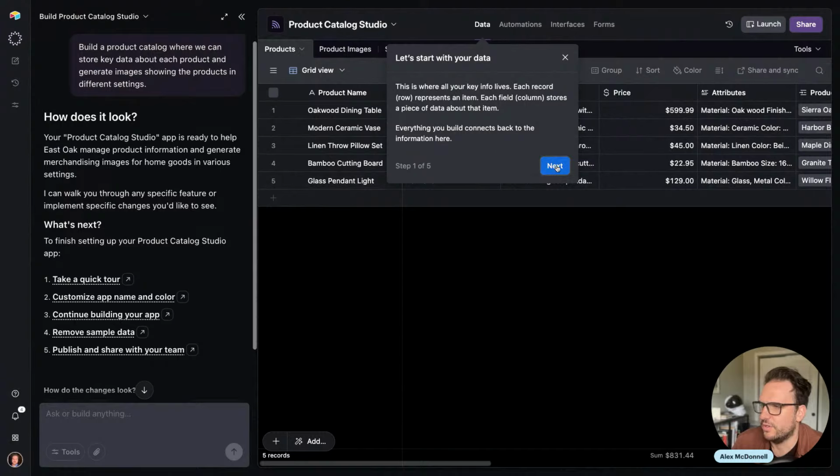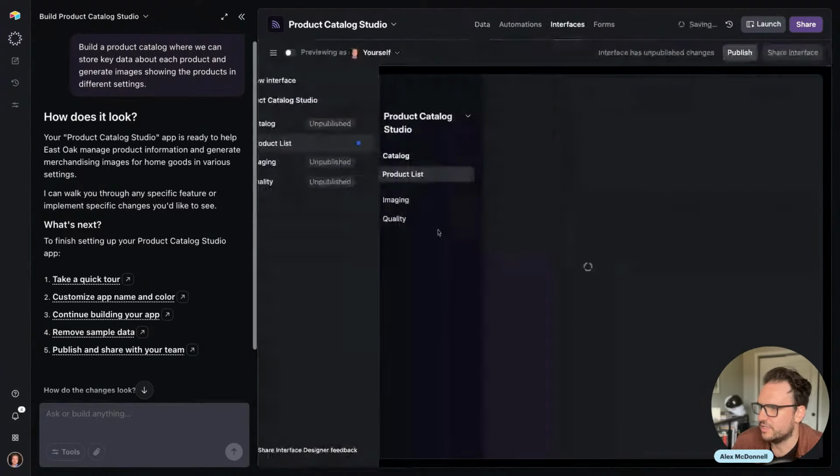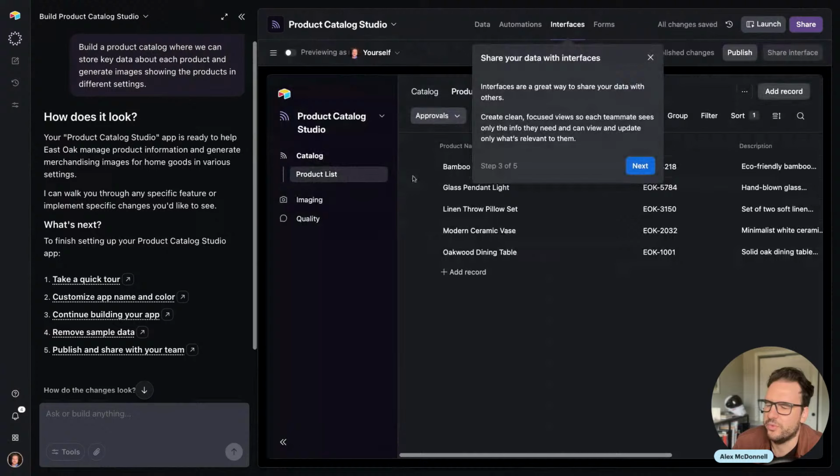This is where all our info lives. We have, in this case, tables for products, product images, and then a couple other supporting tables that Omni has come up with for us based on that very short initial prompt.